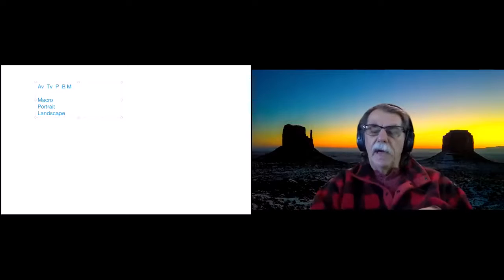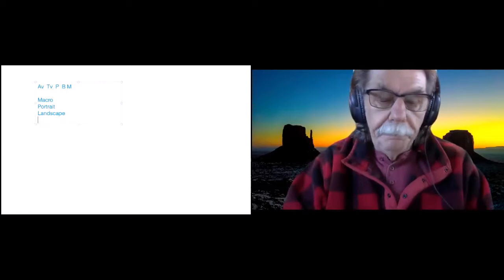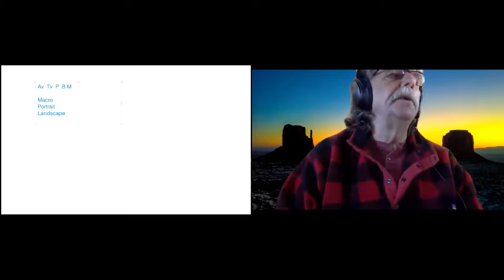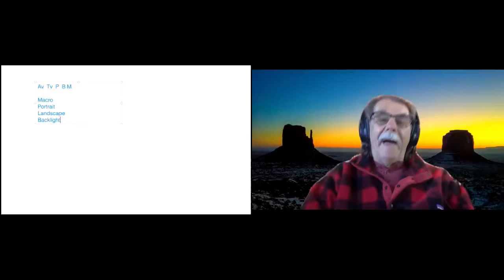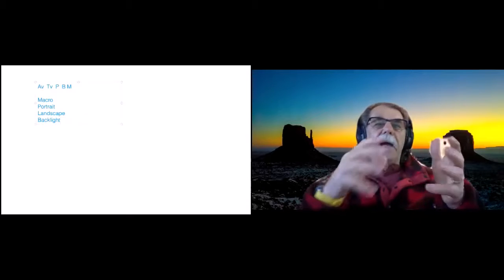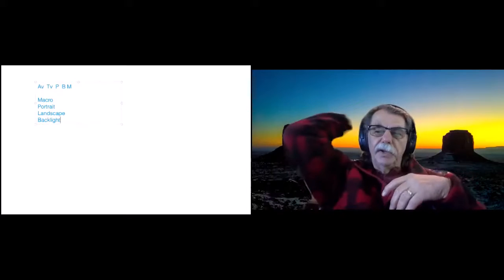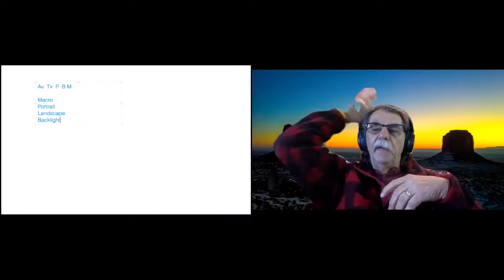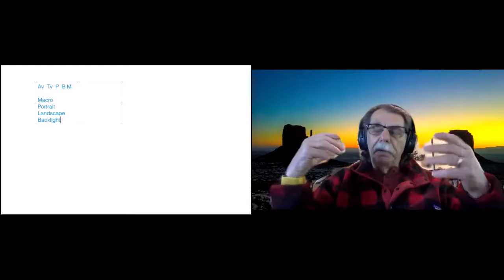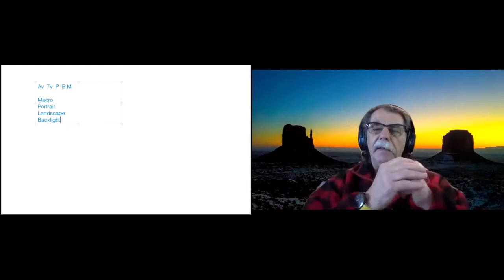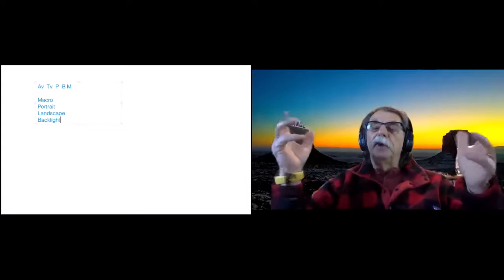So you also have another version of landscape, which is backlight. Backlight is an icon, and the backlight icon varies. Sometimes it has a person with the sun directly behind them. Sometimes it has a couple of people with the sun behind each of them. And you want to take a photograph of someone in front of the setting sun.